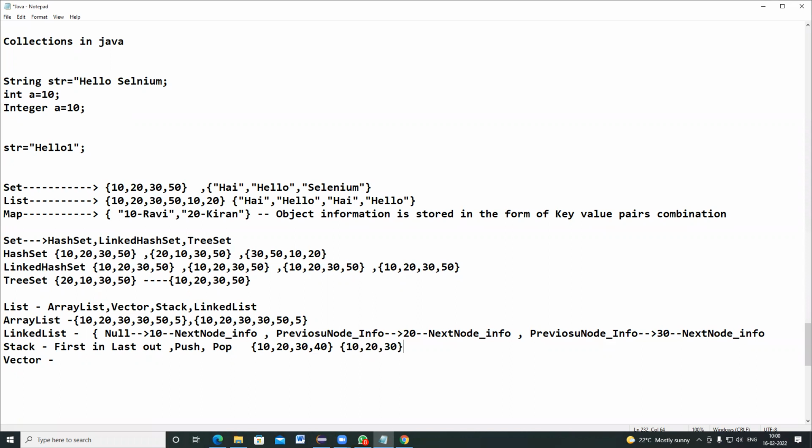Okay, that means the last in, first out. So whichever has been inserted last will come out first. So first in, last out and last in, first out are the same concept. Whichever information I stored first will be popped at the last only. So like that, the stack operations can be performed.